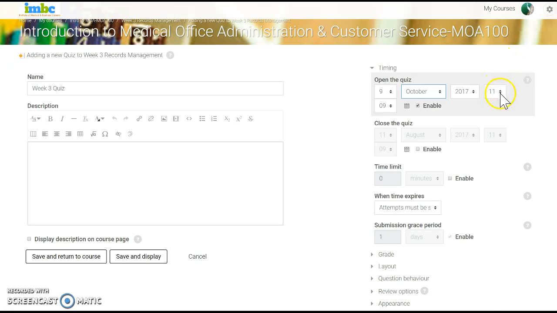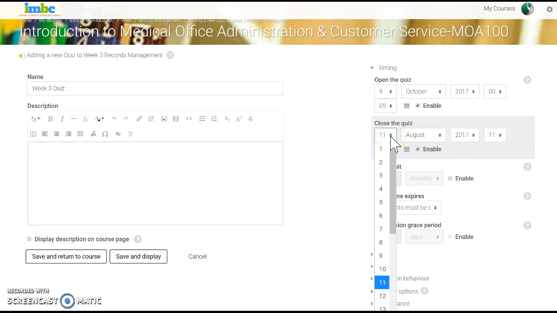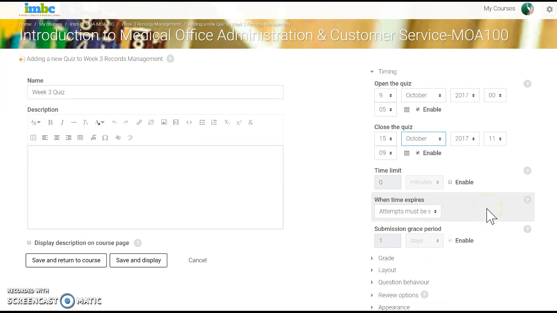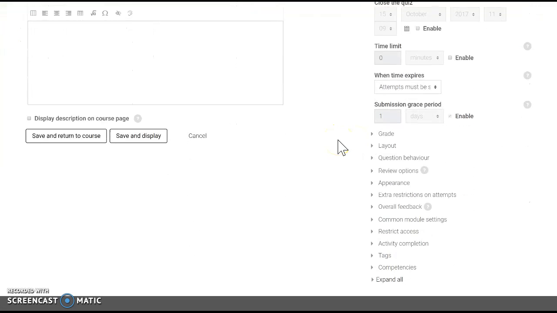We want it to open at 0 and 05 military time. Now we're going to click enable for closing the quiz. We know that it's due on the 15th of October. Actually, we don't want to do this. I'm sorry, on assignments we put open and due date, but on quiz this is a little different. We don't want to close it because we would have to reopen it. So everything else is fine.